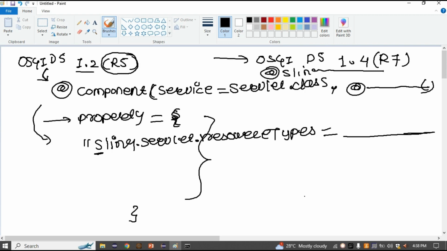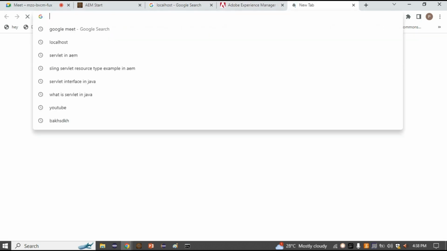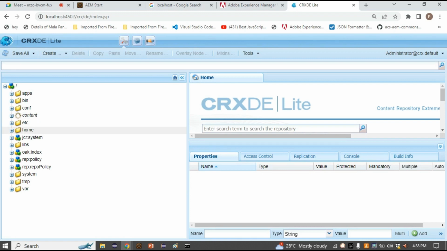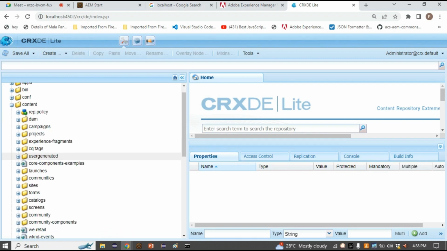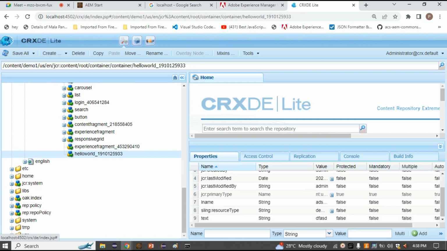page. So what is the resource type of our page? Just come here, and we'll see what the resource type is. For that we have to open the CRXDE now. Okay, so it has opened. Now here we have this hello. Consider this is my hello world component. So this one is my hello world component, and what is the resource type for this component?